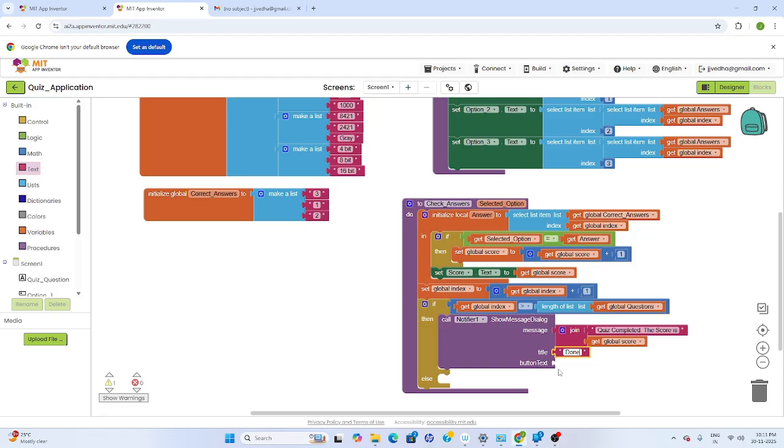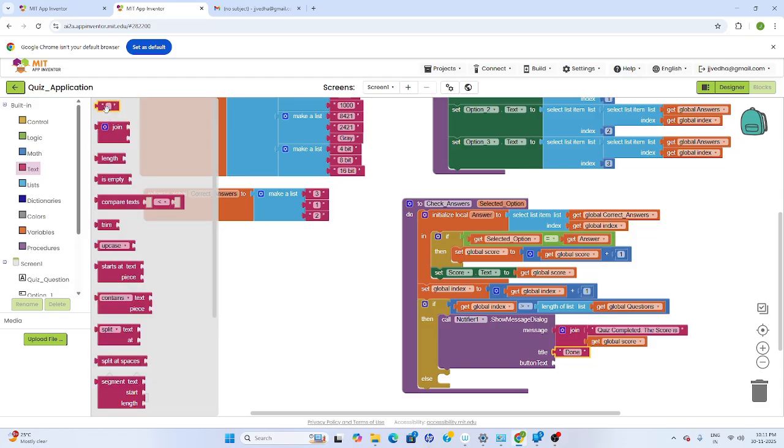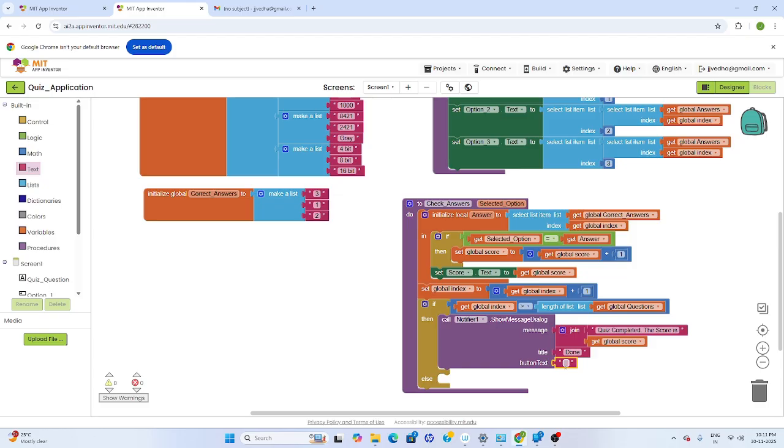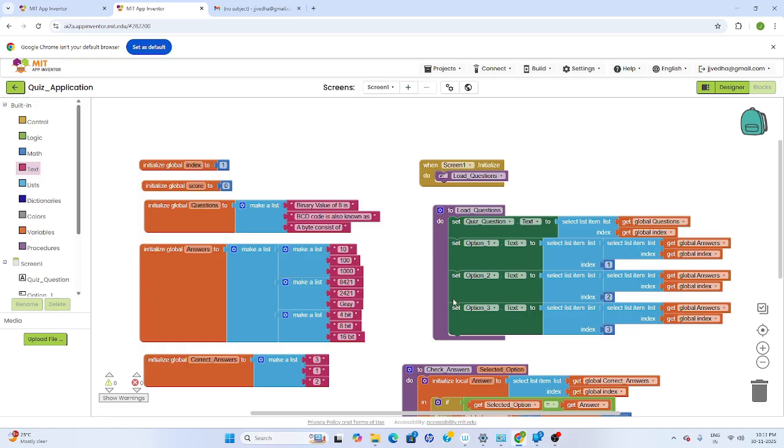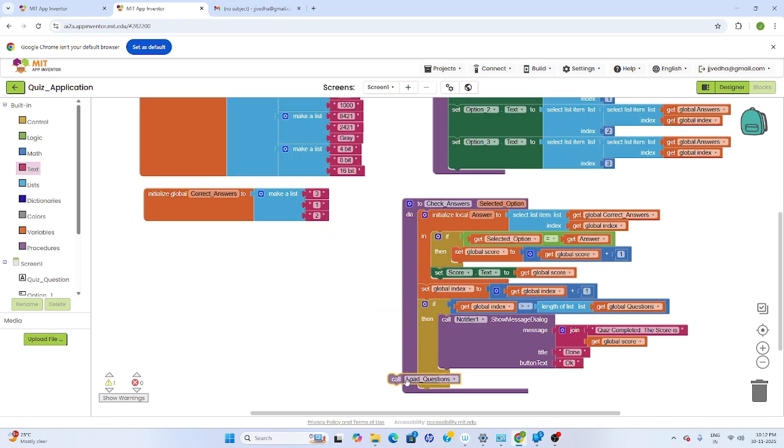Okay, so you need to have, again, the display for the button as okay. If you give okay, it will go to the previous whatever operation we want. So if it is not completed, if the index is not greater, then again I have to load the questions. So this function should be called. So what I do is I duplicate this. If there are still more questions, then I will call the load question.